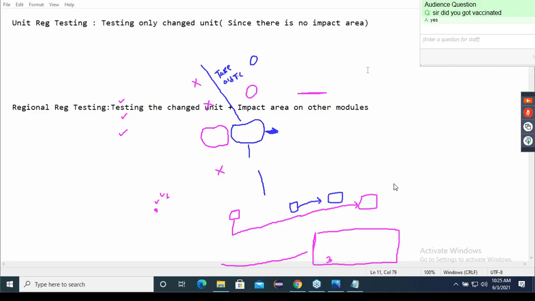No 10-line definitions, guys. It's only one line. Unit regression means this much only, and regional means this much only. Only this one line you have to give as the definition. That's all. Only that first cross question you remember, that is enough.